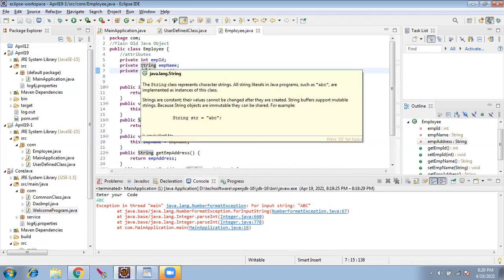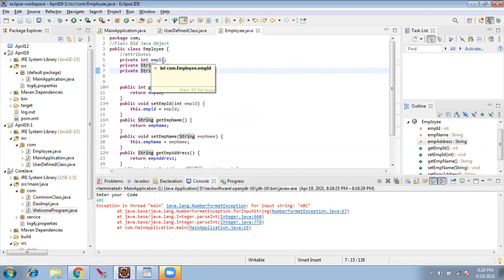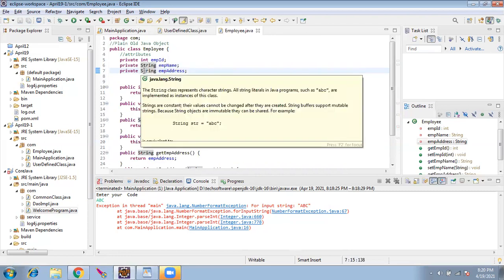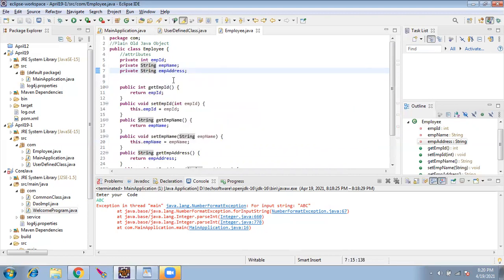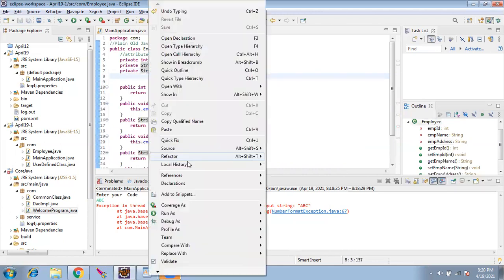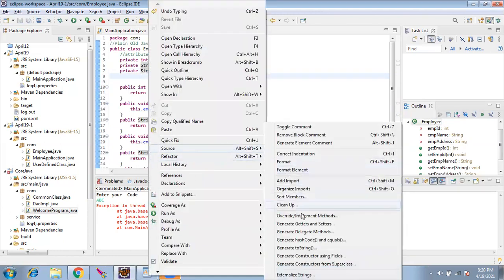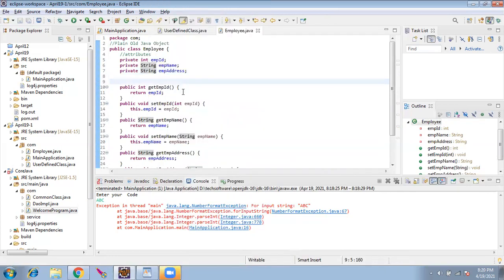But if we make something private, it would be of no use. You have to provide some way to access it outside the class. That way is called getters and setters. We have to right click, go to source, and generate getters and setters. Eclipse would generate for every attribute one getter and one setter.